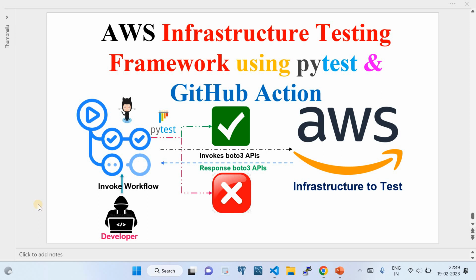Hey, hi. In this video, I'm going to show you how to set up an AWS infrastructure testing framework using pytest and GitHub Actions. As you see, this PPT depicts my demo. Here I'm going to show you how you can set up a complete testing framework for your AWS infrastructure using a CI/CD pipeline, GitHub Actions.